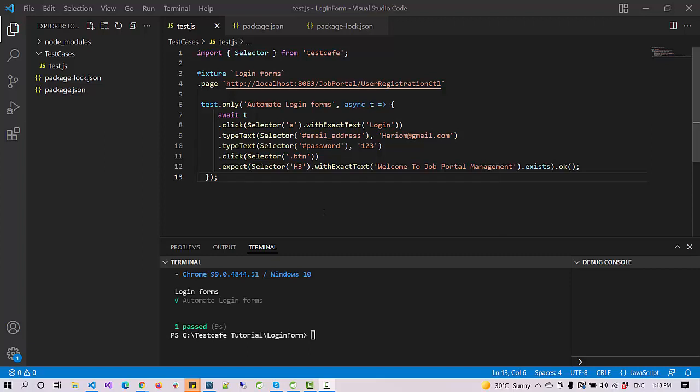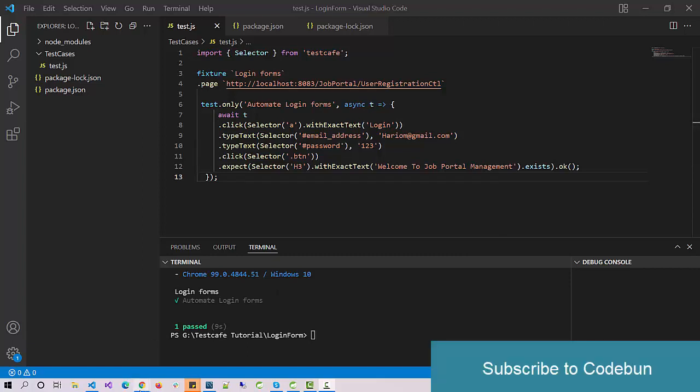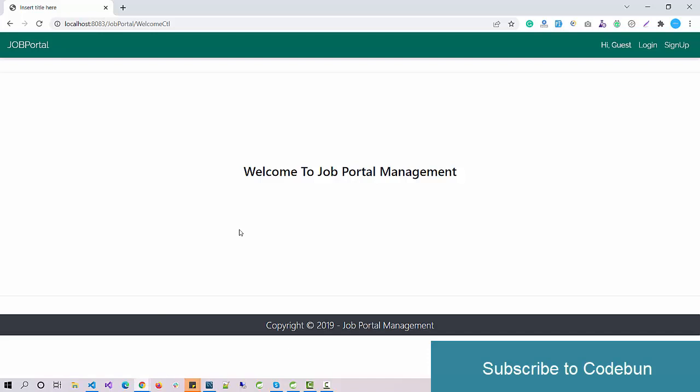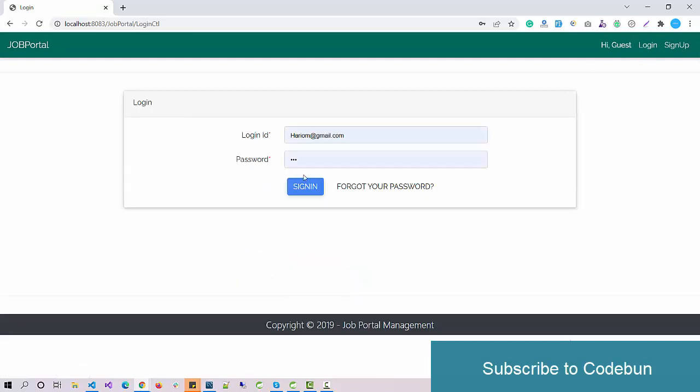Hello everyone, welcome again. Today we'll see a complete automation, well, not a complete automation. We are just going to automate the registration and the login page in Testcafe. Testcafe is a JavaScript tool, and you can perform the automation operations over there. So we'll see how we can proceed with it.